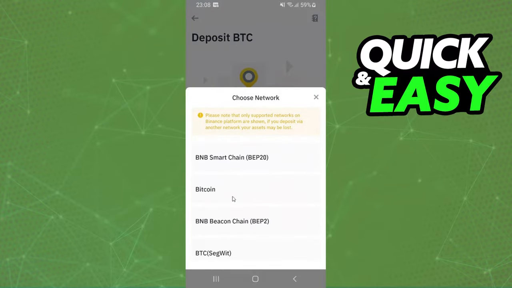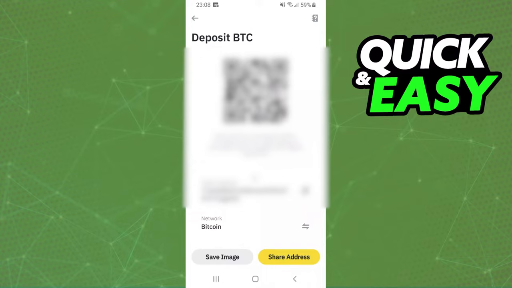Here you will see several options, okay? So you need to choose the network that you want to copy your wallet from, okay? In my case, I will use Bitcoin. And after doing that, just click on this option, and that's it, you already copied your wallet address, okay? And now you can send it to anyone that you want, or use it to transfer Bitcoin to Binance.